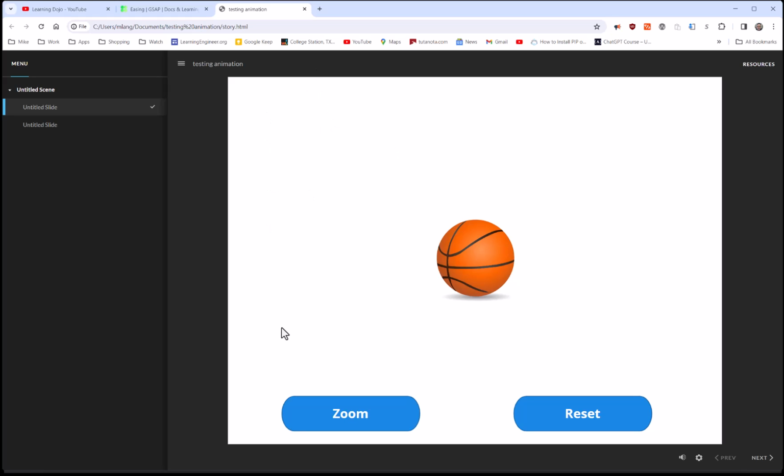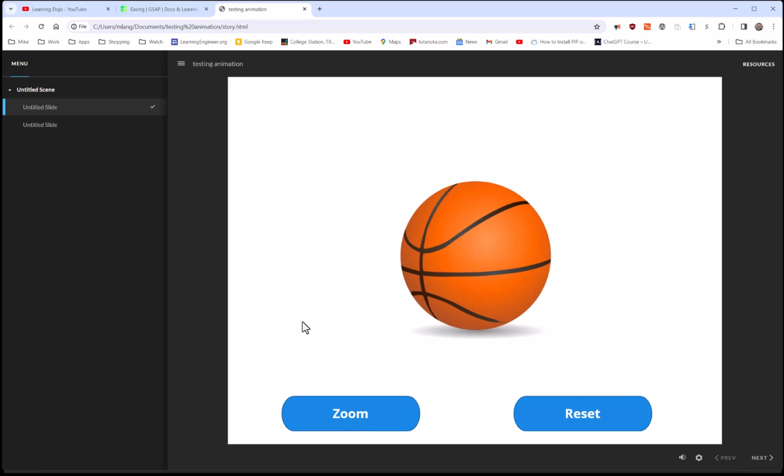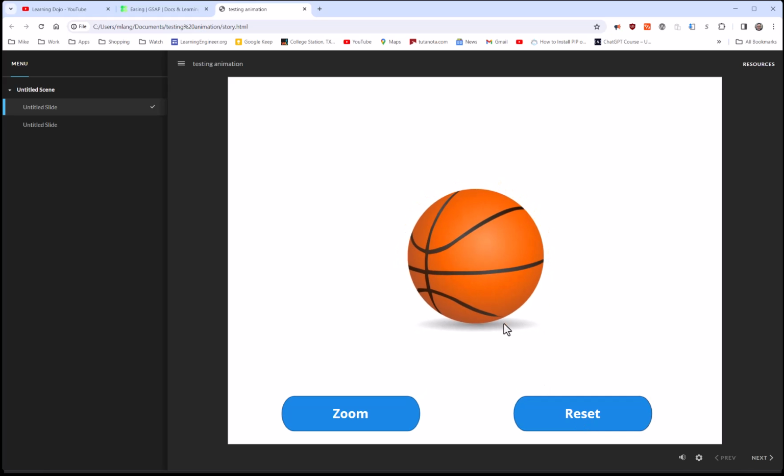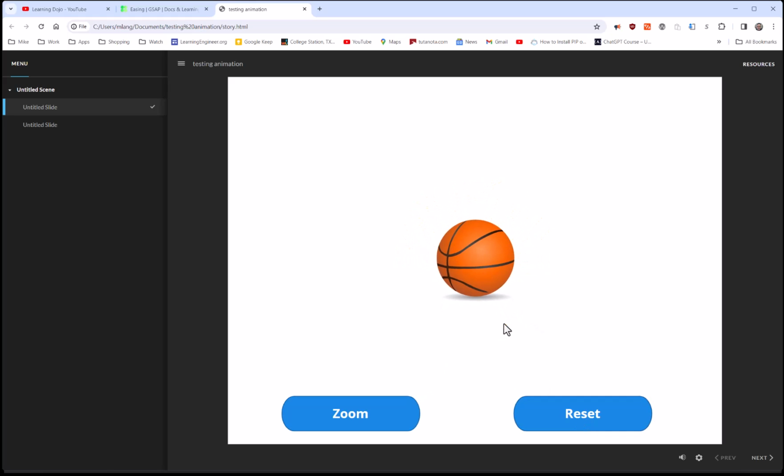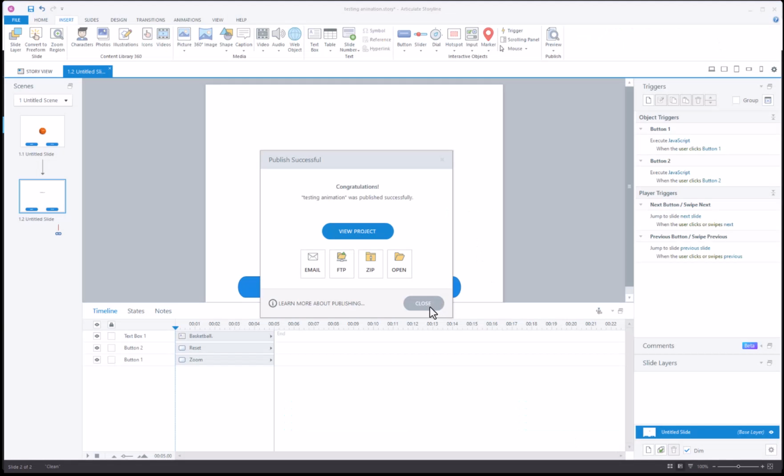So just to demonstrate, here I have this basketball. You click zoom, and then it's got a little bounce out and bounce in ease, and you can do the same thing with text. Okay, so let's take a look at what's going on here.